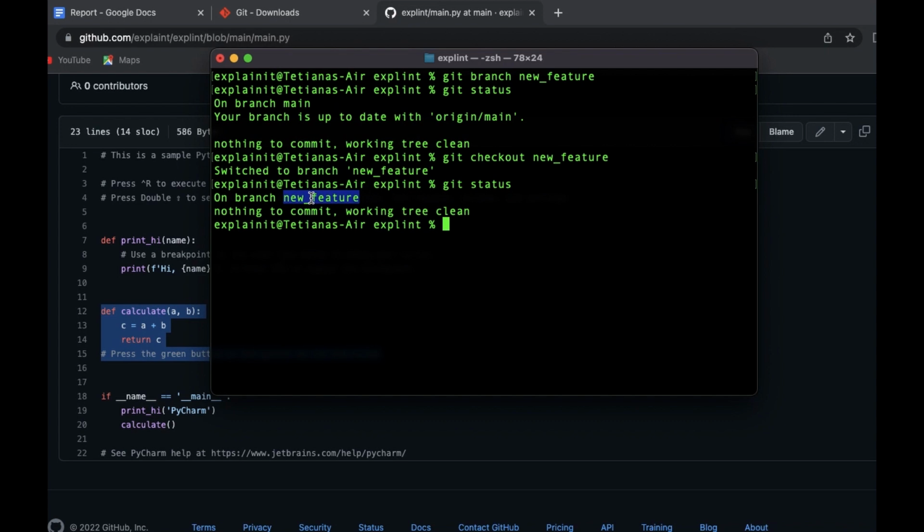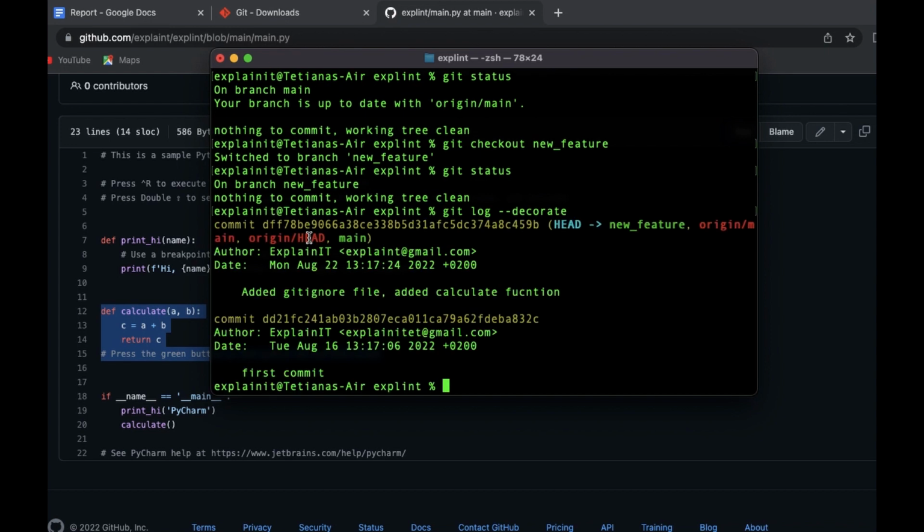So how does Git know which branch we are currently on? It keeps a special pointer, HEAD, and you can easily check this by running a simple git log command with the decorate option. So let's do that. Git log and decorate. You see here is this pointer HEAD, and it points that we are currently on the new feature branch.